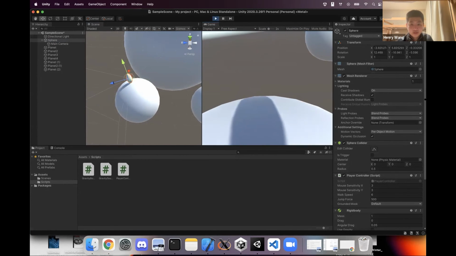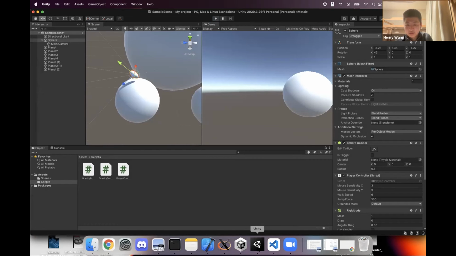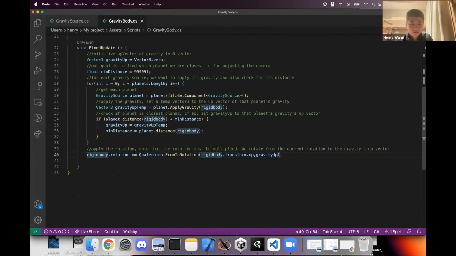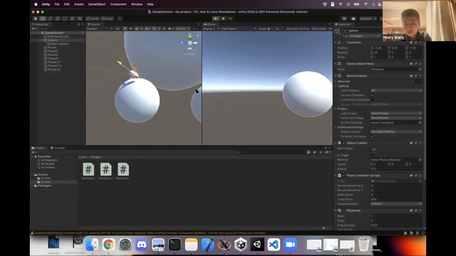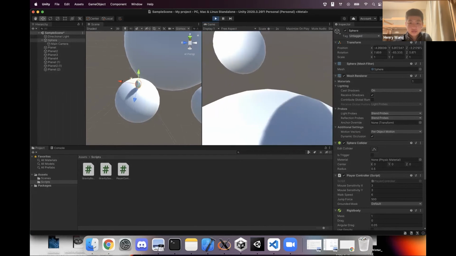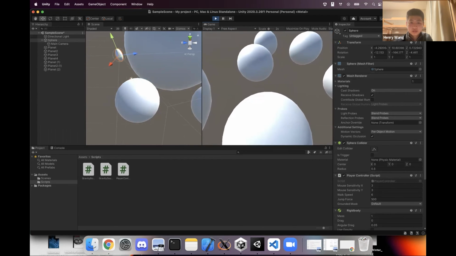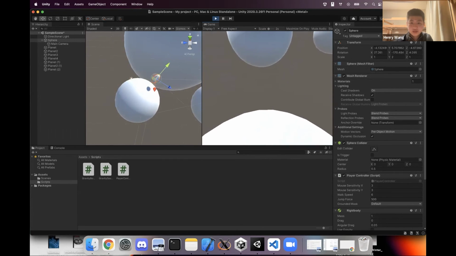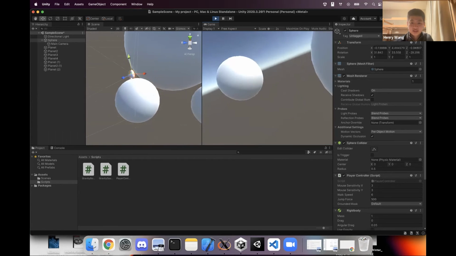Here we are. You'll notice that we have our little character here, and he moves around the planet. And the issue is that, say we try and jump. Normally if you jump, you jump up and you go back down again. But if I try and jump between these two planets, what will happen is that the camera changes instantaneously, which is a bit disorienting, as you'll notice.